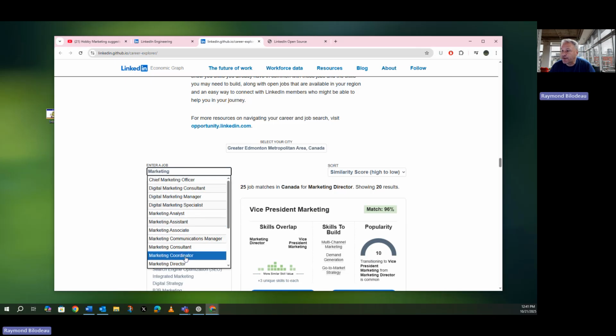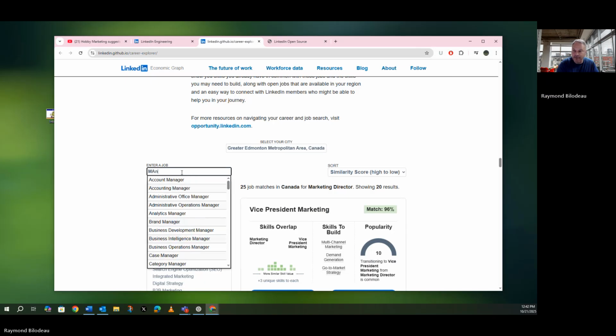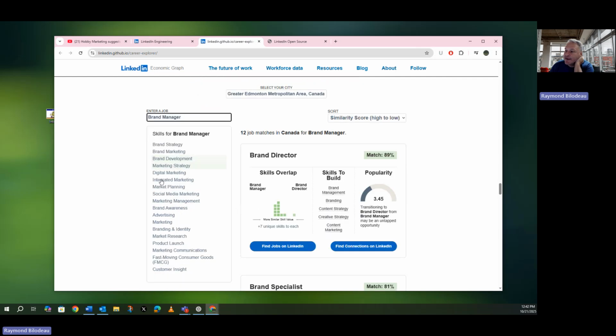And so maybe I even want to jump from marketing to some kind of management. Maybe I want to be a brand manager. So with the brand manager, these are the skills a brand manager would be looking for. And again, I think this is really useful because right away you can say, okay, well, a brand manager, think of this from an artificial intelligence point of view.